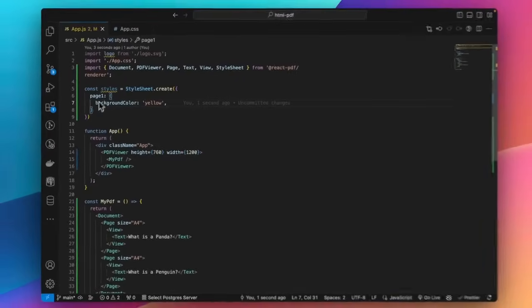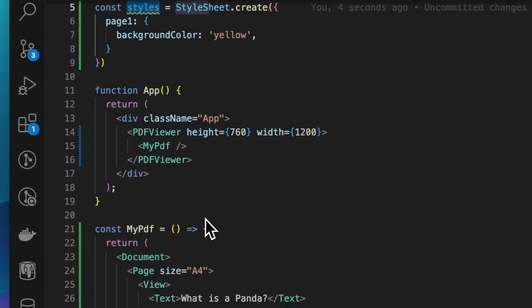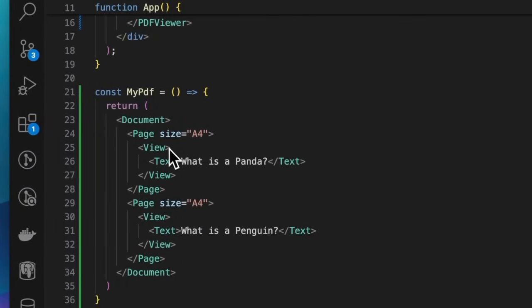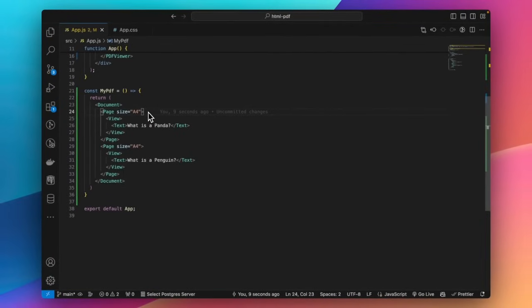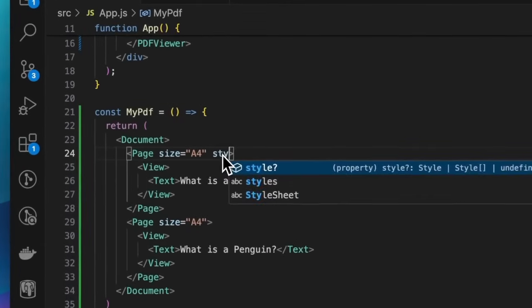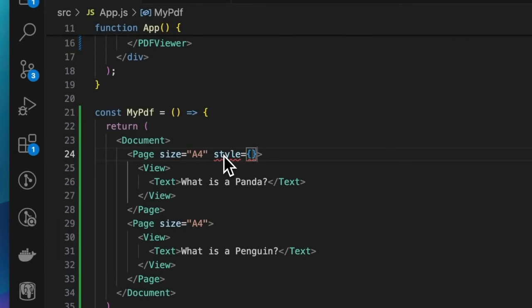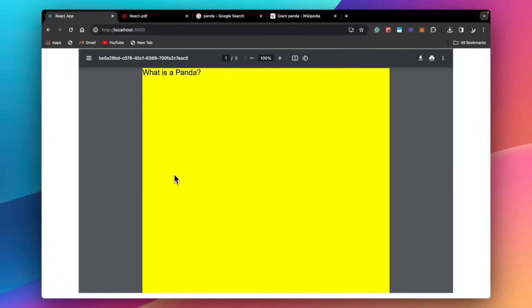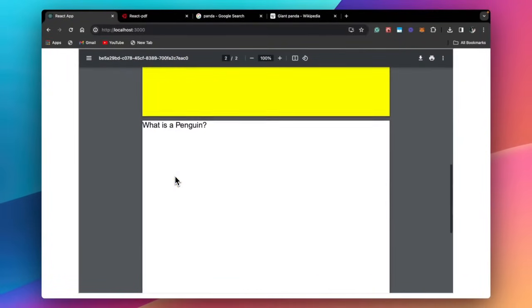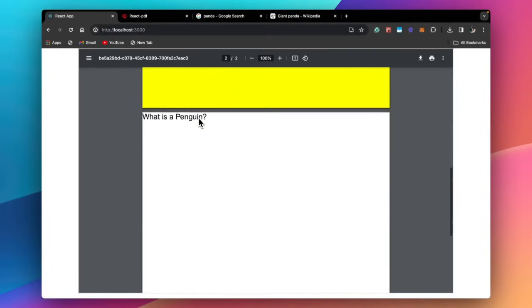And it's not applied yet because we need to go and put the styles on our page. So we go back to our page, and on our page we'll set the style attribute here, and inside of this we'll just give styles.page1 and save. And as you can see, our first page has the background color of yellow.